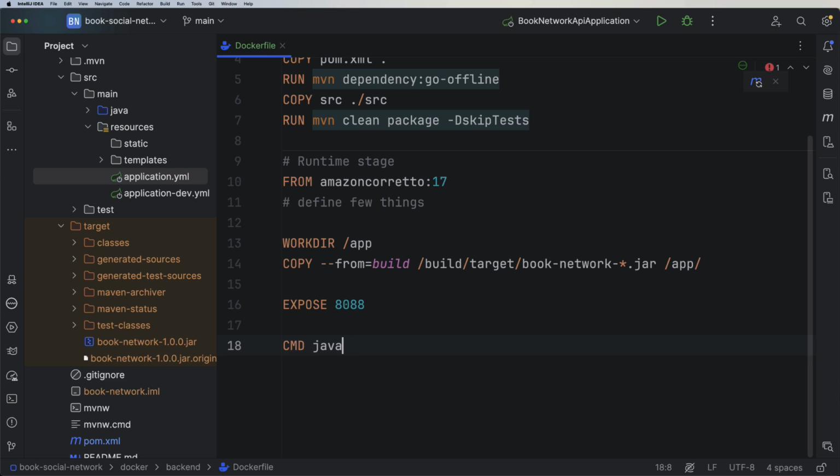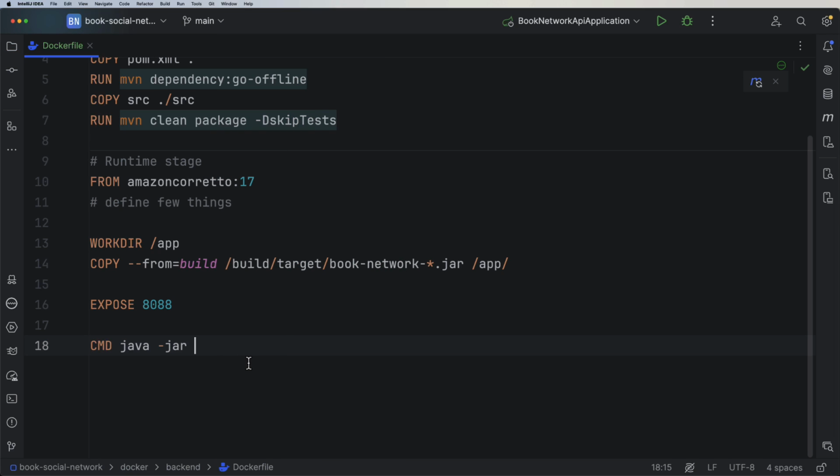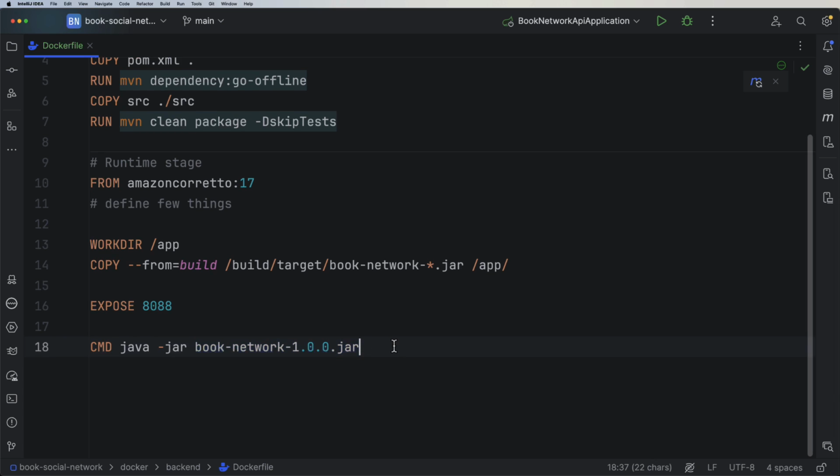So the command is java -jar, and now I will leave the arguments and I will come back to it in a few moments. And then all I need is my book social network application. And now I know that the version is 1.0.0.jar. All right. So this is how I can run my application.